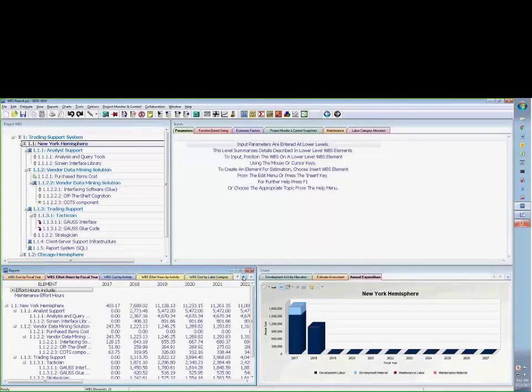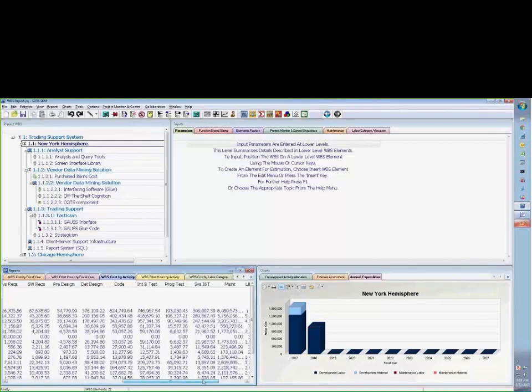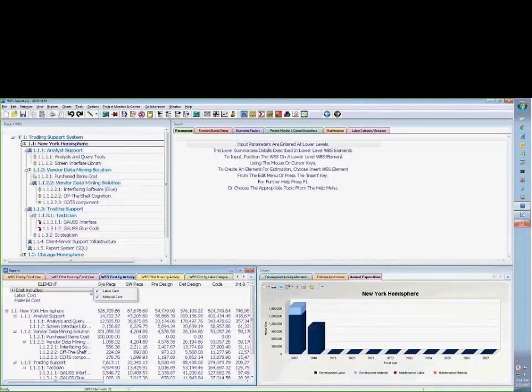And I'm going to quickly go over each one of the reports. So WBS cost by activity. Instead of seeing the yearly values, right now it's going to be by activity. So the columns are going to be the activities. So system requirement, maintenance life cycle. And you can also toggle between labor costs and material costs.